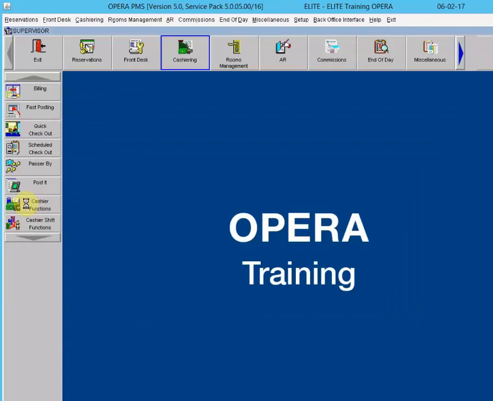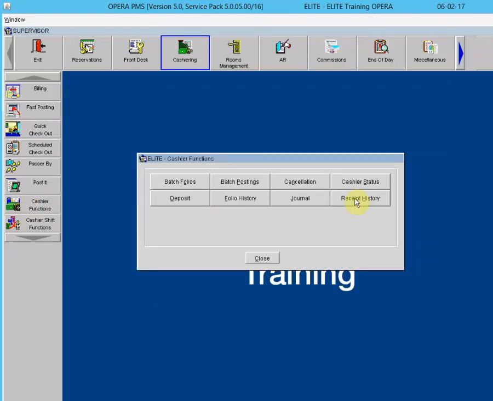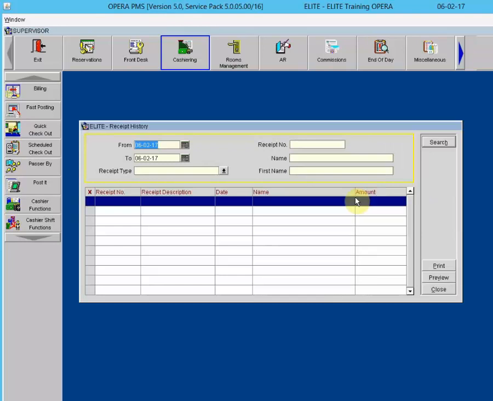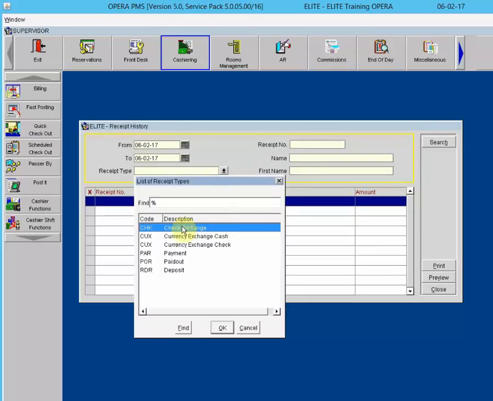Back to cashier functions. The next one is receipt history. Anytime a payment is posted in Opera, a receipt of the payment is generated. There are 4 different types of payment receipts. So the different ones you could find here are deposit, the paid out receipts, the payment receipts. We have what's called check exchange, and then we could do currency exchange if you have it turned on. So this stores all the receipts that you have posted, a payment, a paid out, and an advance deposit. So you can always go back and get the receipt.